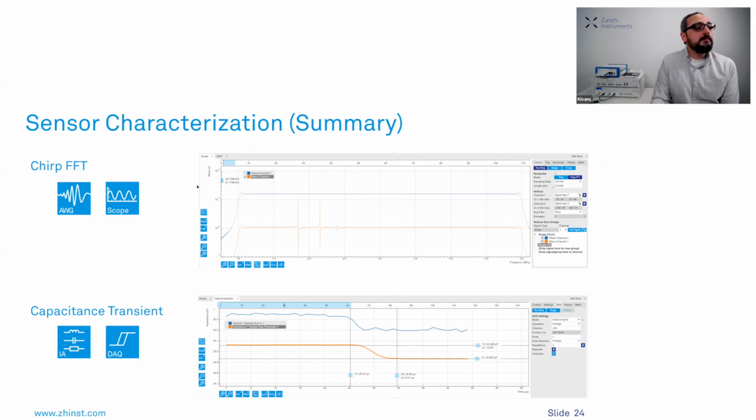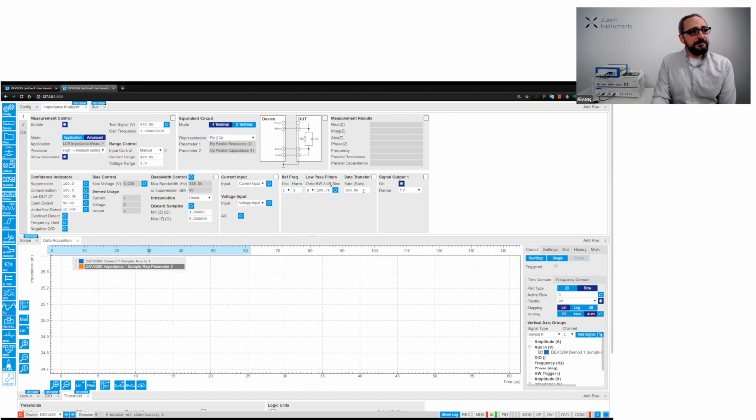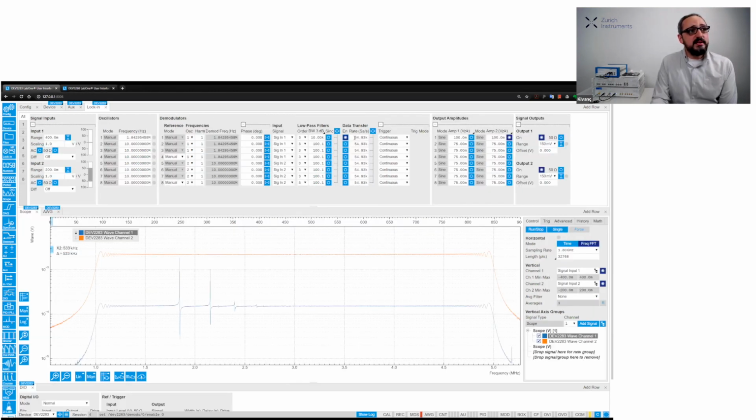So I will go back to my interface. So this is the transfer rate you can set up. That is essentially how fast you can send the data to the computer. And of course, the faster it is, the more data you send in a given time.